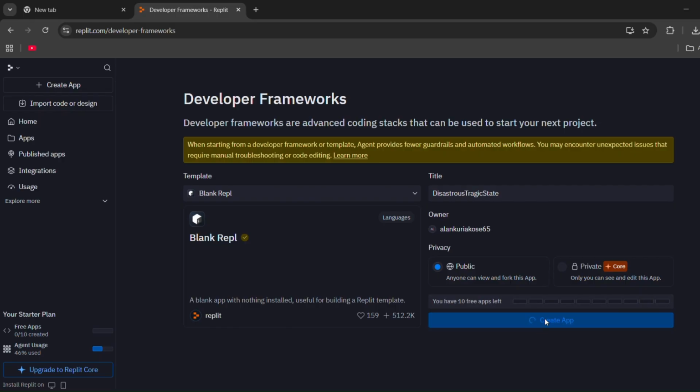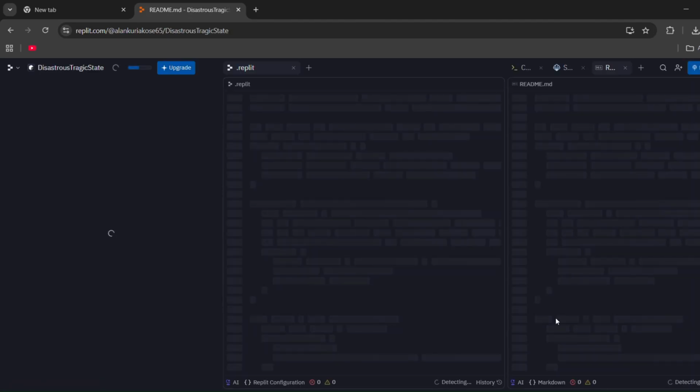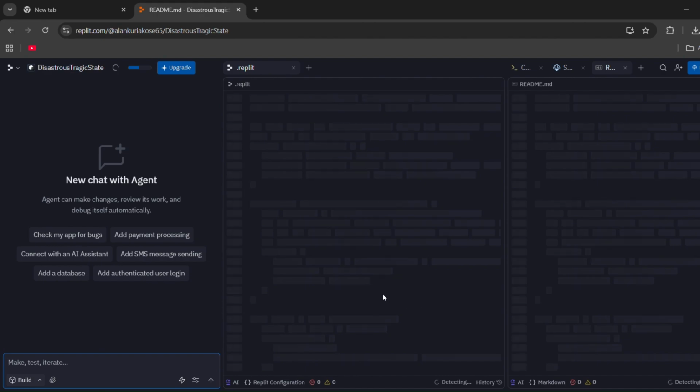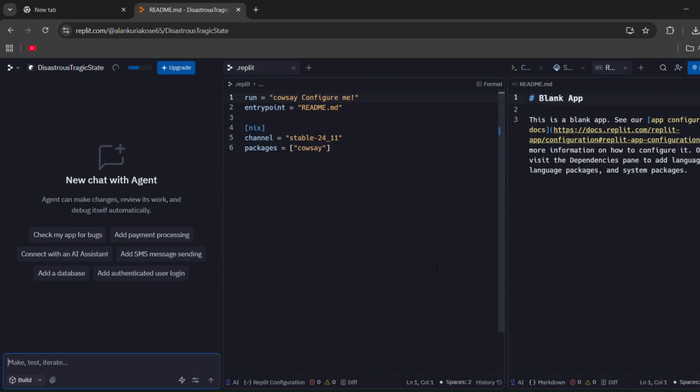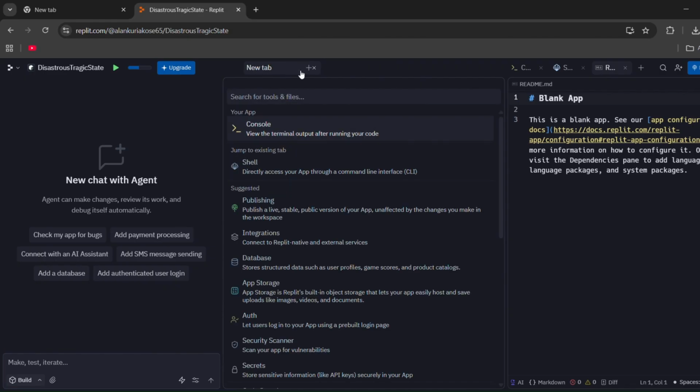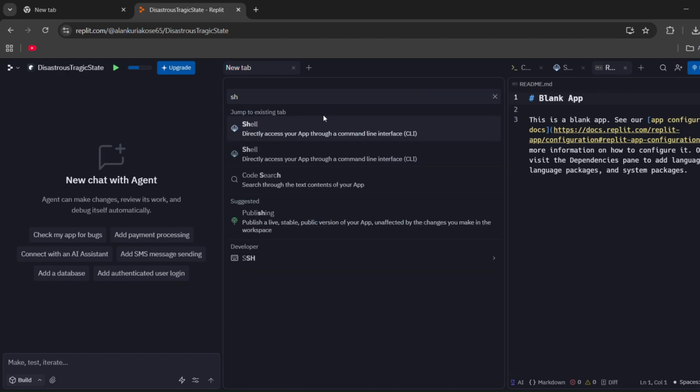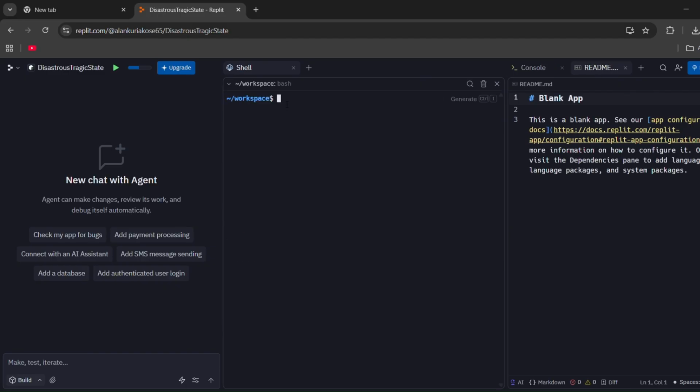Okay, our workspace is spinning up. We land on the Configure Your App page initially. Now, the core of this is the shell. Head to the Shell tab. This gives us direct command line access. Let's just try running Firefox like we would on a local machine.